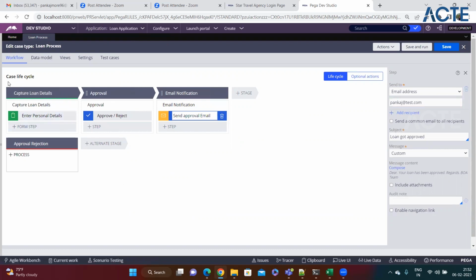So this is the case life cycle, and this is the advantage over other BPM tools. In other BPM tools, if I ask you to tell me the process of approval, you have to go to some other place and show me what the approval process looks like. Then if I ask you to tell me the first process, how it goes, you have to go to another place.